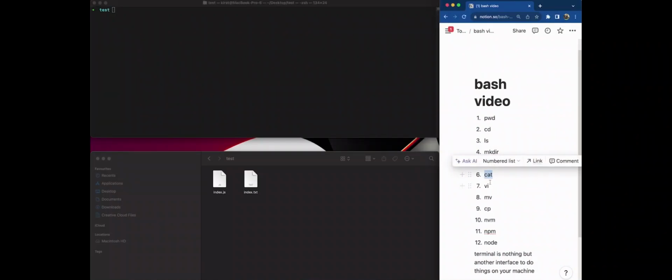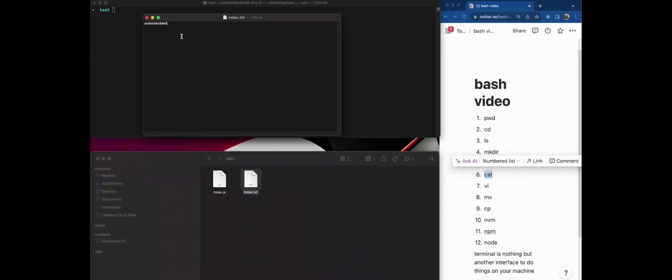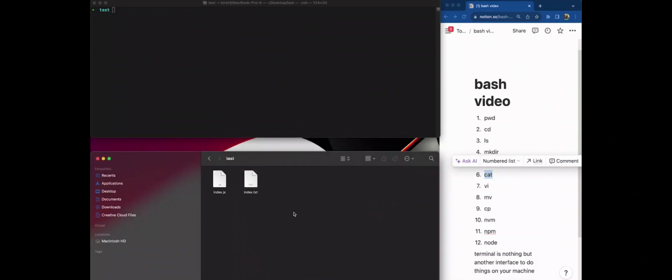This is called cat. It prints the contents of a file. So if I want to see what exists inside this file, what will I do here? I'll go and I'll say open with whatever, let's say text edit. And as I can see, it was empty. Let me put some content here. Hi there. This is like a notepad text editor and close. Now index.txt contains some content.